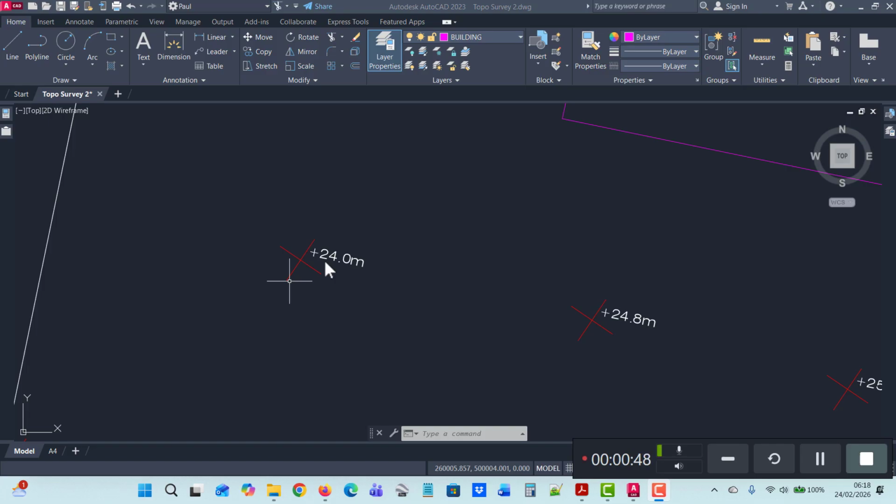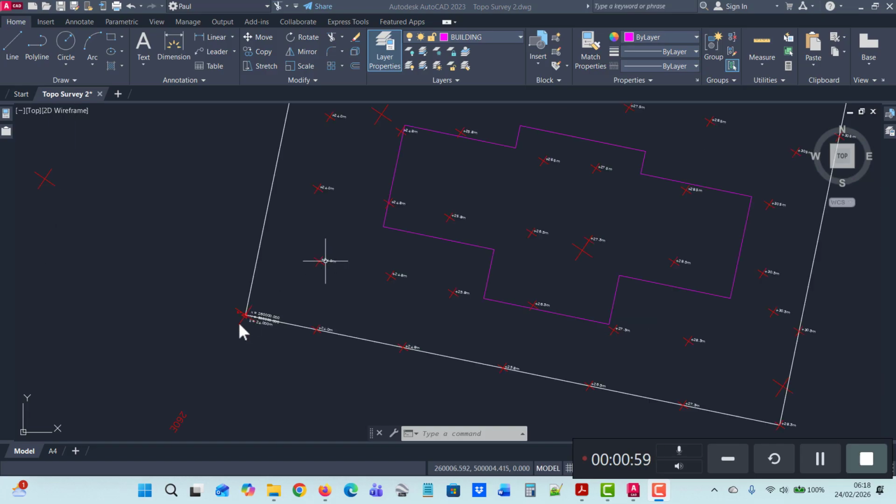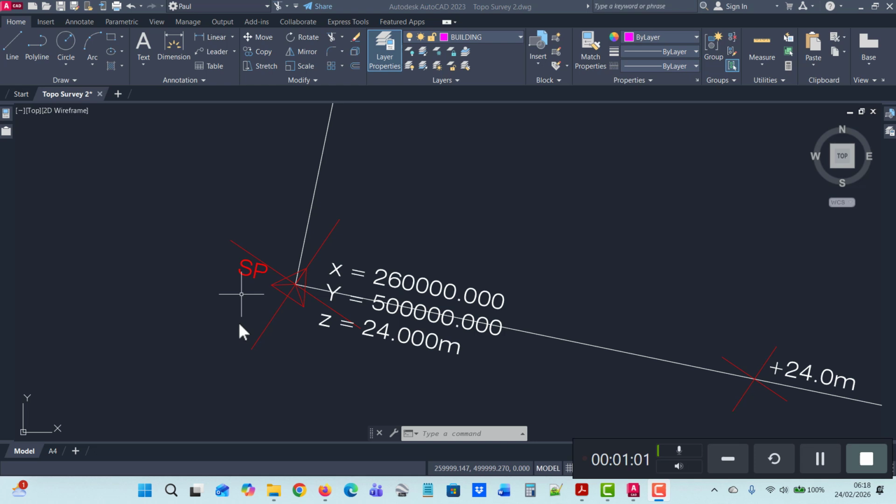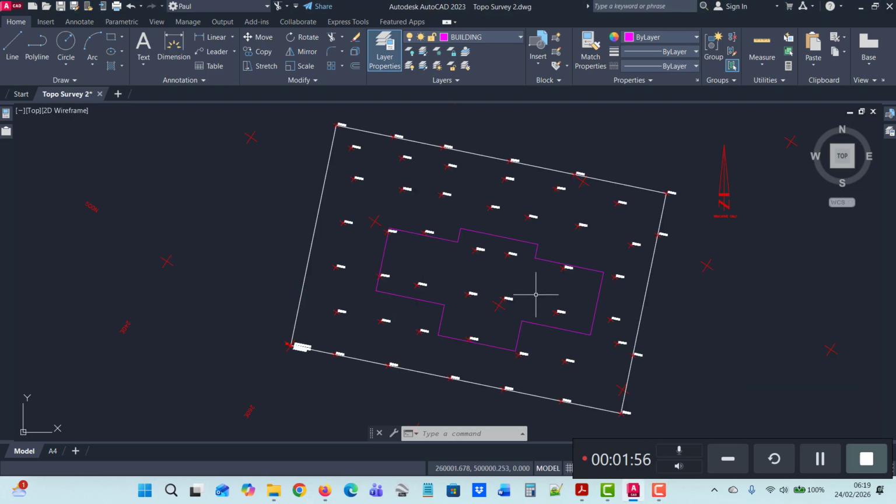It would also have the extent of the boundary, and there would be a station point. This is a fixed surveyor's point, which is marked on the site with a steel peg or nail. The station would be marked with an X coordinate, a Y coordinate, and a Z level, which is the AOD.